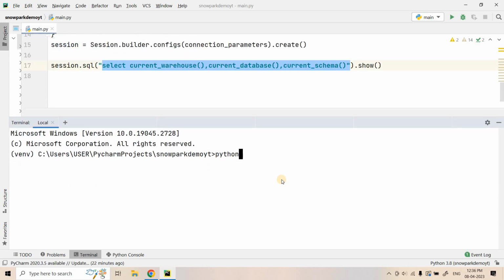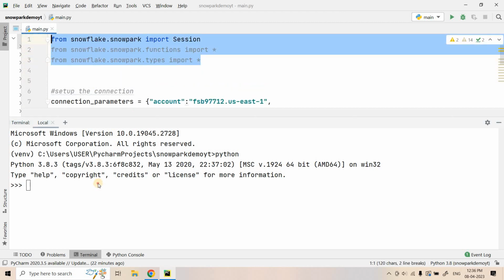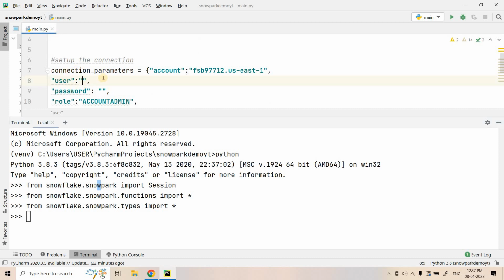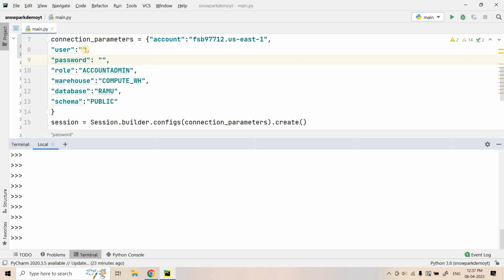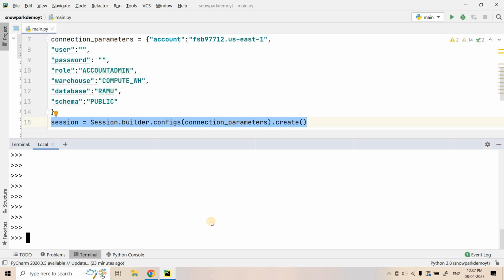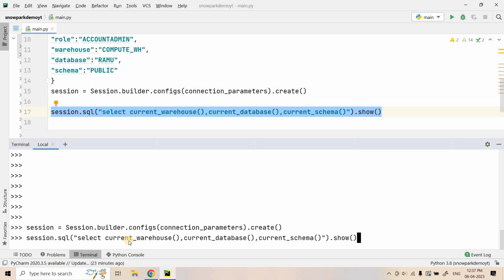So here I will open a Python shell, and here I will provide these imports, and then here I will configure the connection parameters. I will give user ID and password, which I cannot show you. So I have basically configured user ID and password and executed this particular dictionary in the terminal. Now I will create the session. If everything is okay, then the session will be created, and then here we can execute this particular command to get the current warehouse, current database, and current schema.